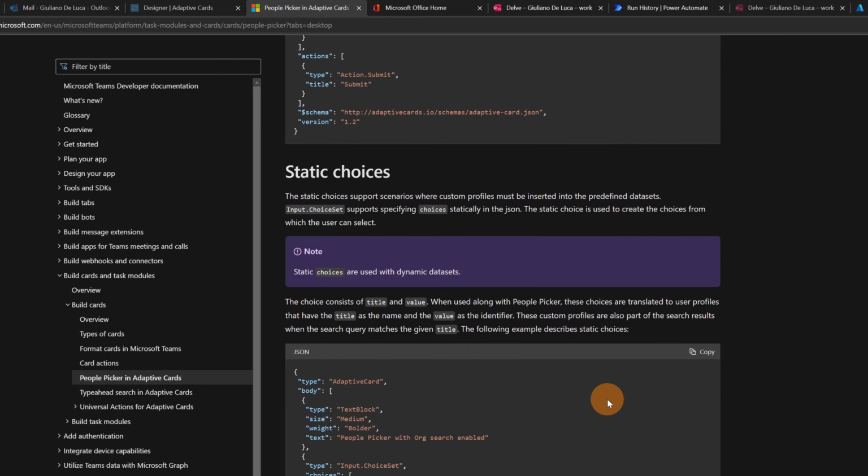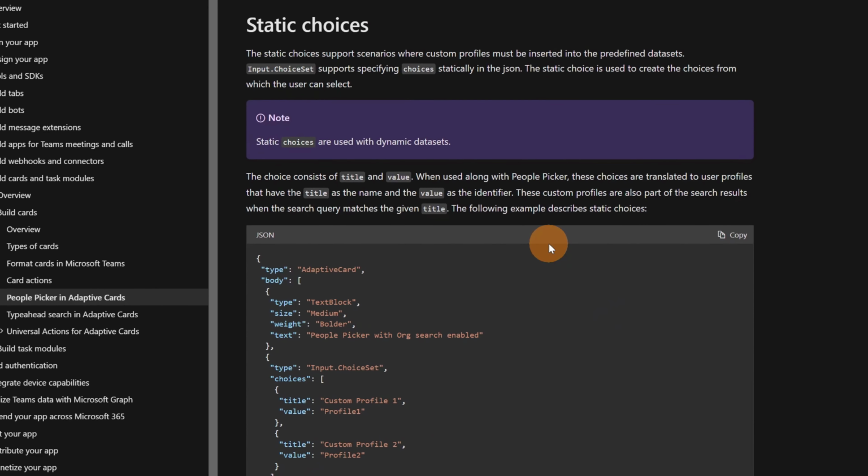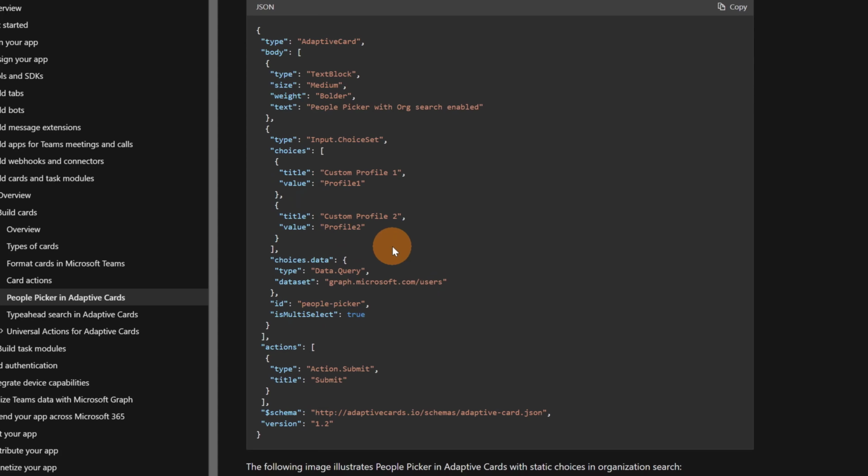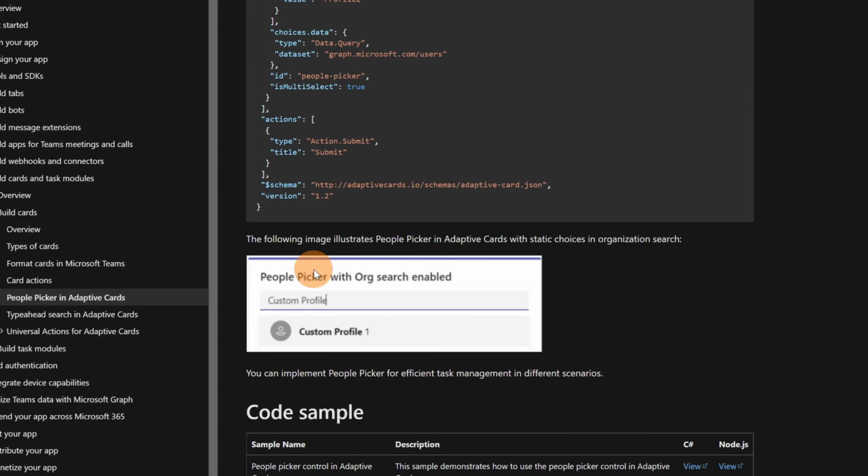The last use case is having static choices. So scrolling here in this example, in this JSON payload, we can find here that under choices, we can find custom values. We have this one, custom profile 1, custom profile 2, and this is how it works. So if the user searches inside, then the result will appear accordingly.